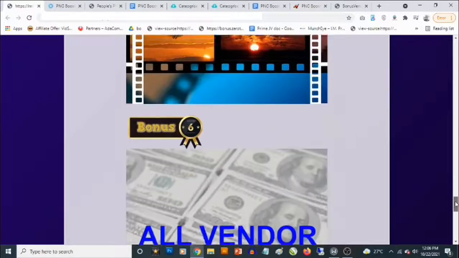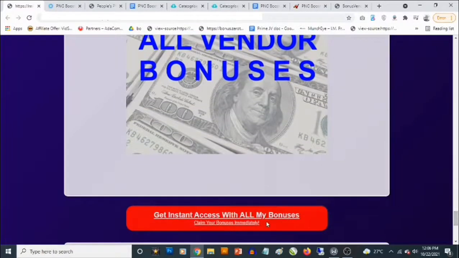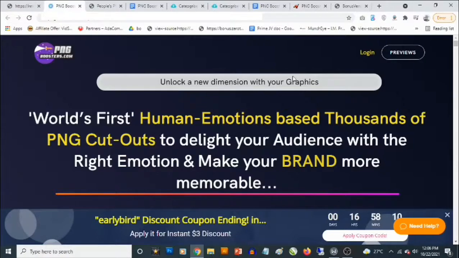Now, to lock in all these bonuses, all you need to do is click on any of the red buttons on this bonus page, and if you click on any of these red buttons, it's going to take you to the sales page of PNG Boosters, where you're going to be able to get PNG Boosters, and where you're also going to be getting additional information about the product.